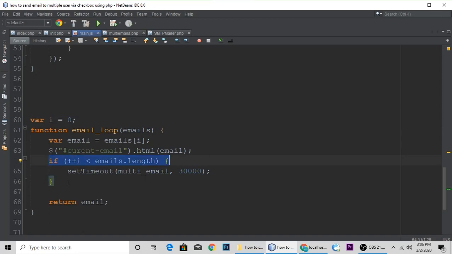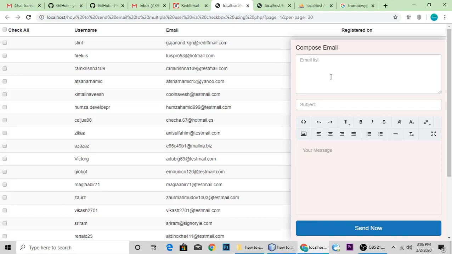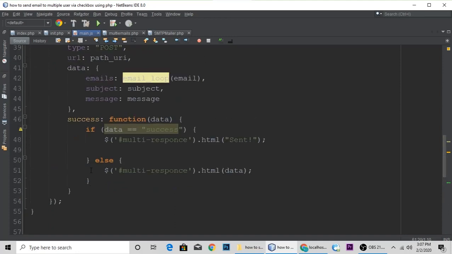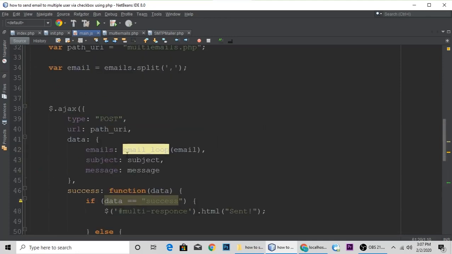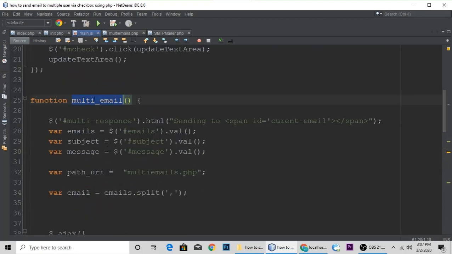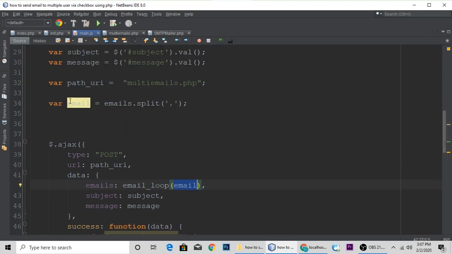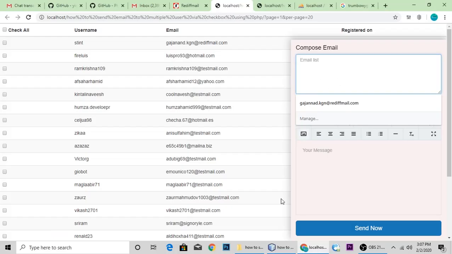So if all the emails have been finished, it means it will select the first email, then send it, and then the time interval is 1000 milliseconds, which means 1 second, right? So it will send the first email, then after the time interval of 1 second, it will send another email from the list, taken automatically. So this is the loop. You can call email loop inside this multi email function, which is this one, and it will take emails. This emails is all the emails separated by commas, right?